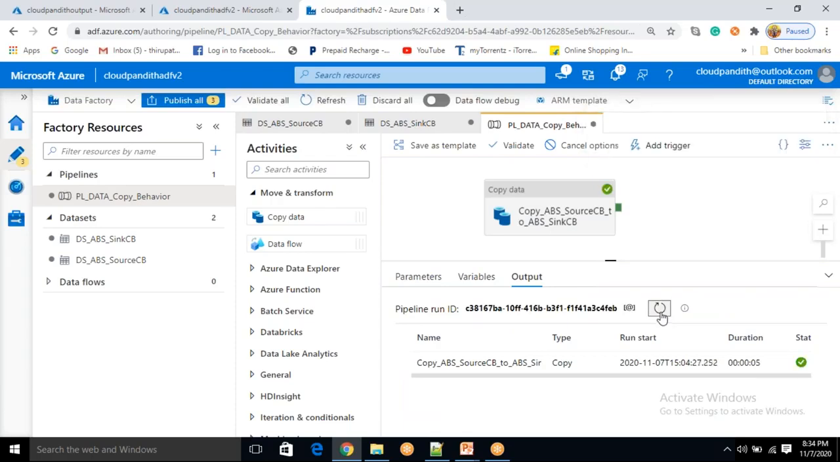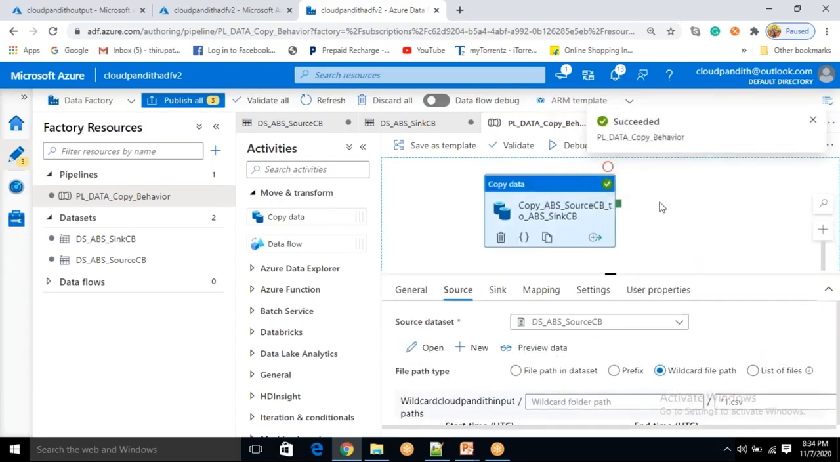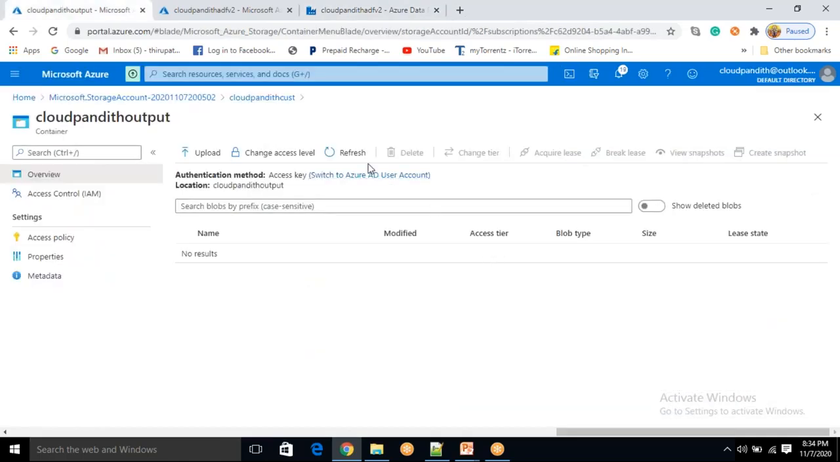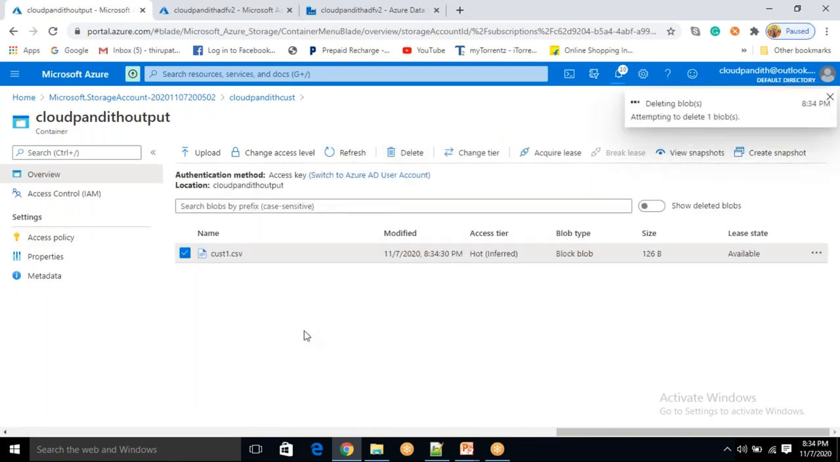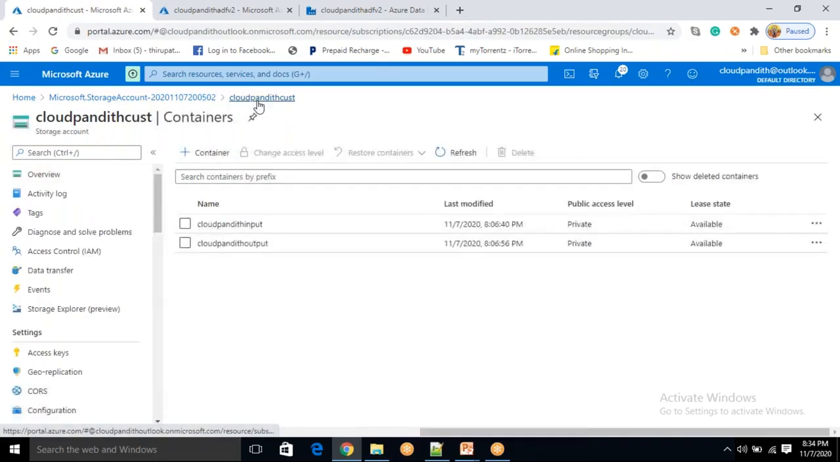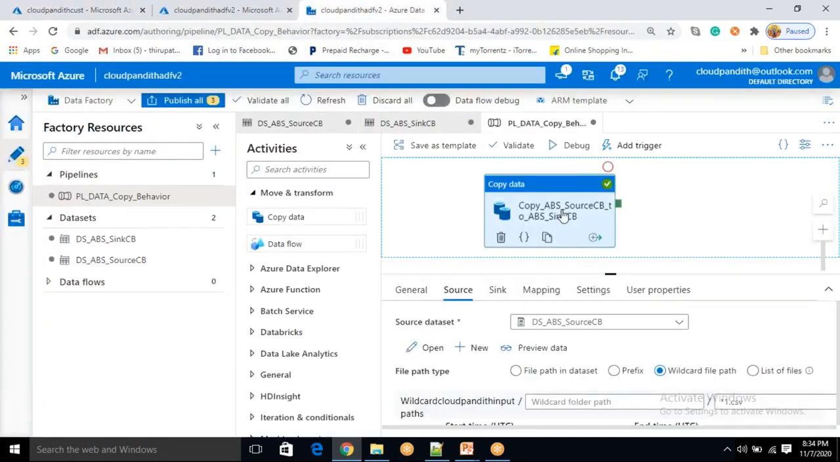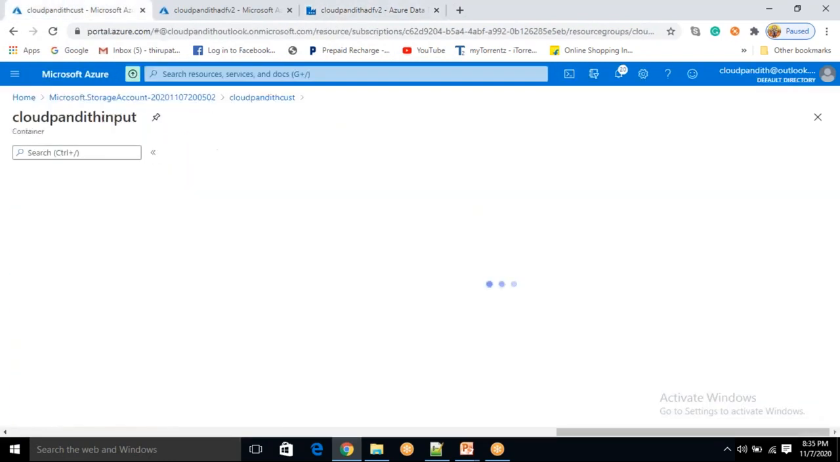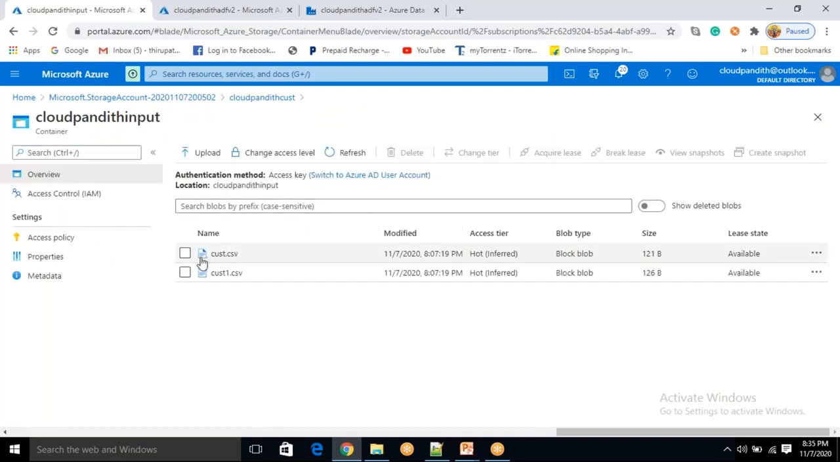You don't need to practice again. If you understood the concept, that is okay. Now you see, the 1.csv came. Okay, clear, friends? Everybody's clear.